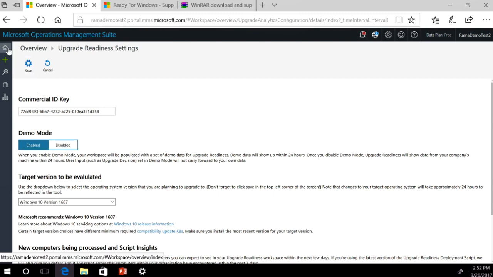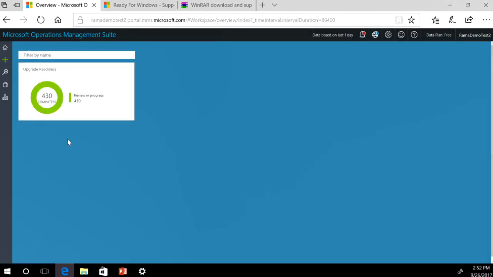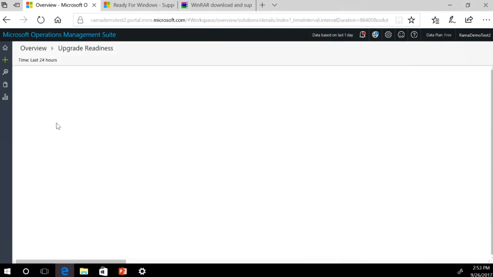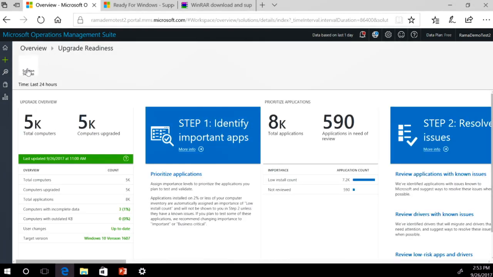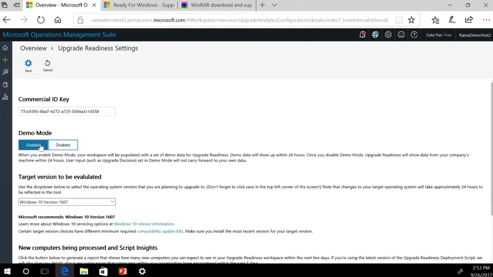And if you go under solution settings here, I clicked too fast, let me show you. So if you go under upgrade readiness, you're going to see the solution settings button on the top. If you click on it, you're going to see demo mode. Okay? If you enable it and then press save, what you're going to see is within about 10 to 15 minutes, we're going to load your workspace with about 5,000 machines and apps associated with 5,000 machines. The stuff that I was demoing earlier, all of that data gets preloaded into your workspace.